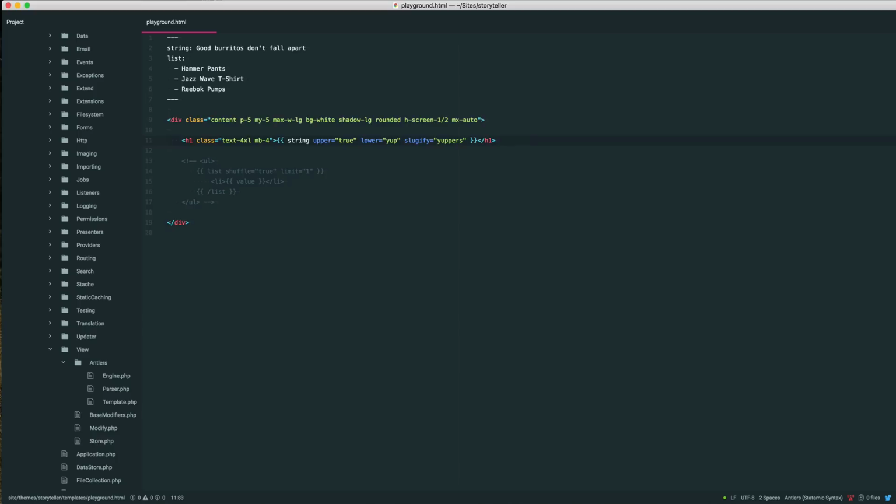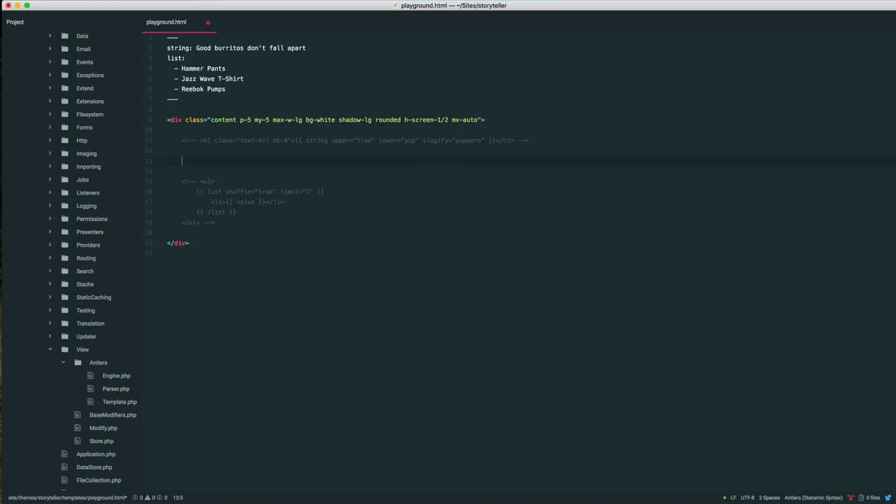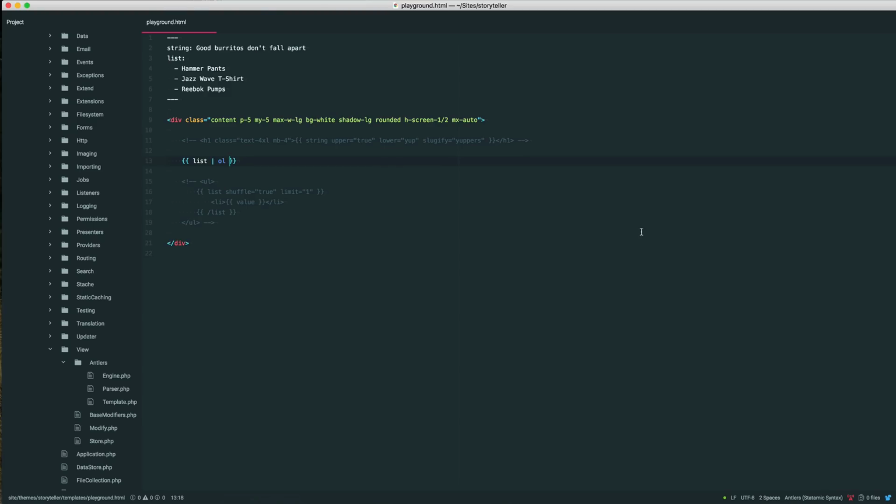Exception number 2, let's comment that out. Actually, we don't need this. You can use the list style or the string style on an array if you're turning that array into a string along the way. So an example of that is list, turn it into an ordered list, and that'll render. That'll render just fine. Whoa! No, it didn't. What did we do wrong?